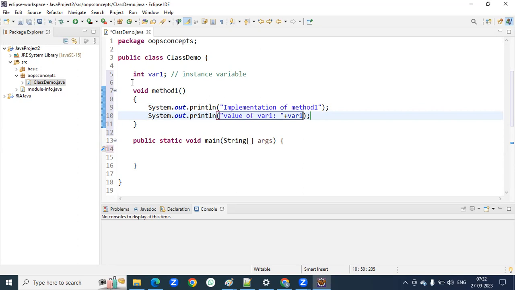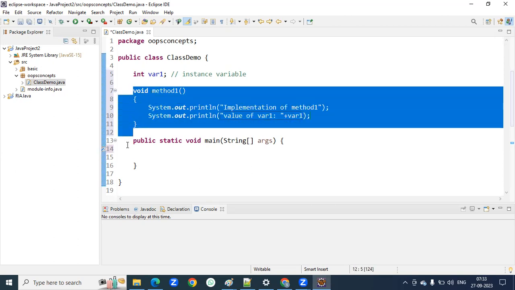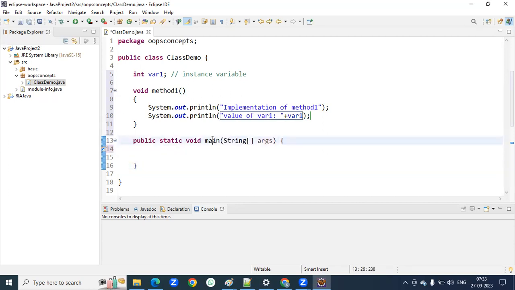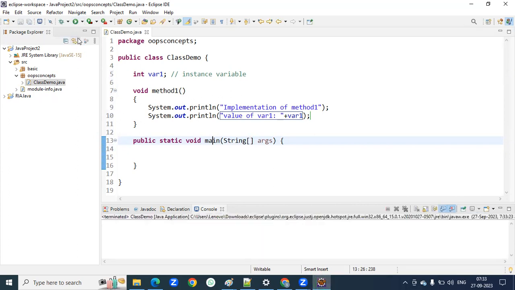Okay. Now I have written this method in my class. In my class Demo, how many methods do we have? Two methods: one is method 1 and the other one is the main method. We know that program execution starts with the main method. Now if I execute this, we will not get anything. There is no error, but we don't have any output because in the main method we don't have anything.